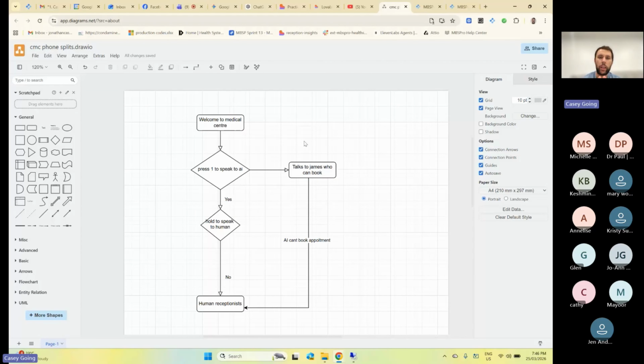So by IVR splits, I mean when you call into a phone and it might say something like, press 1 to speak to reception, and press 2 to speak to admin or something like that, right? This is what I think works as a basic workflow for AI receptionists. So you call into your medical center and you might have a message that says, welcome to whatever the name of your medical center is. Thanks for calling. We'll be with you in a sec. Whatever you want to say.